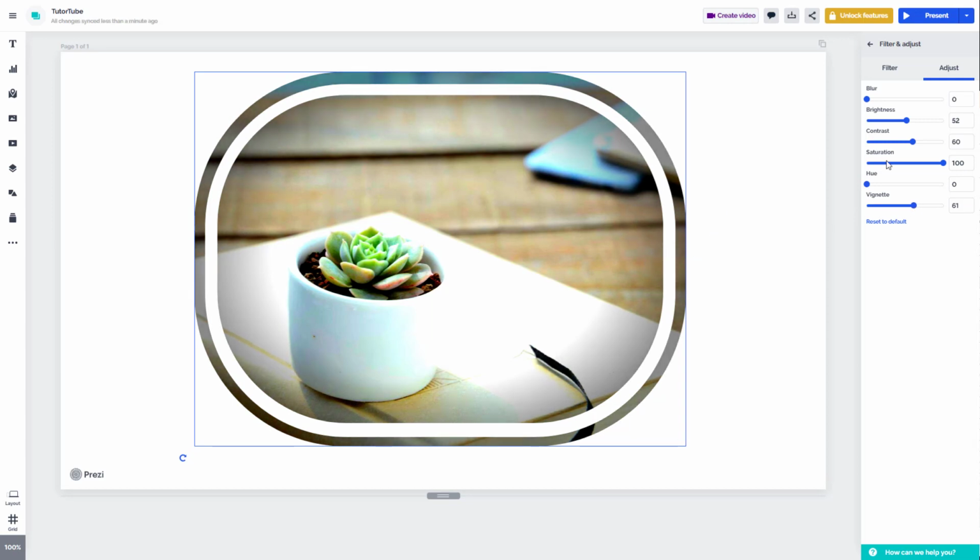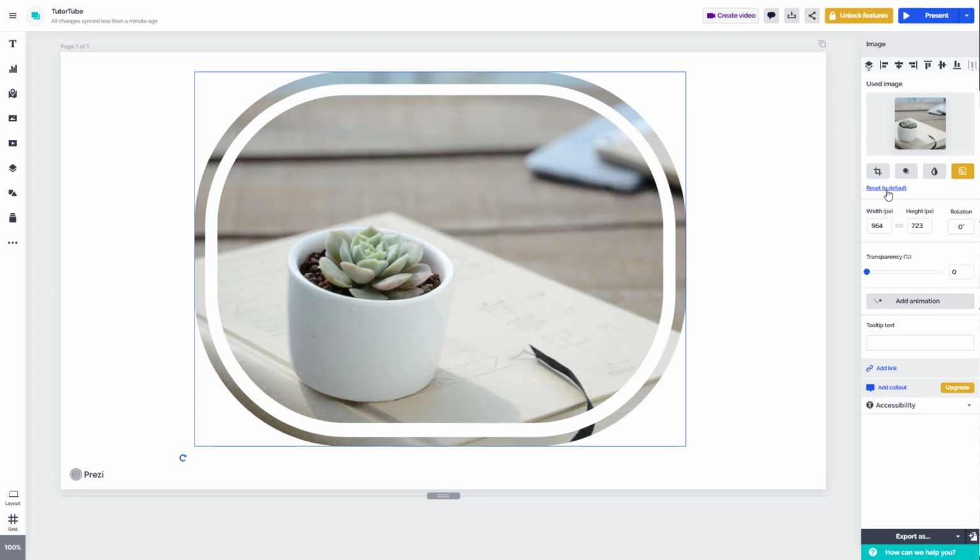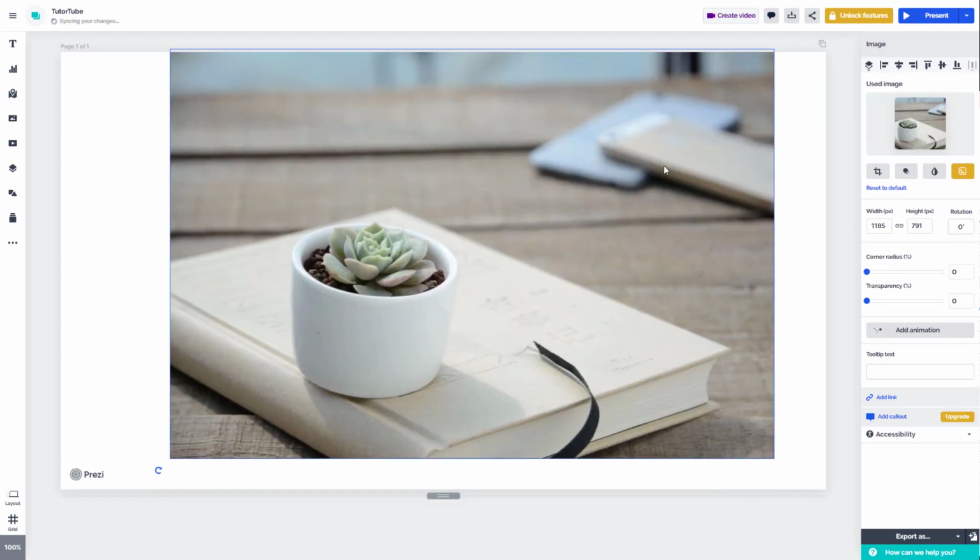And that is how you can work with the image crop. And then if you were to click on reset to default, everything, as you can see, gets reset to default. You can click on reset to default right here. Everything gets reset, as you can see right here as well. So that is how you can work with cropping and masking and filter and adjust options for an image inside of Prezi Design.